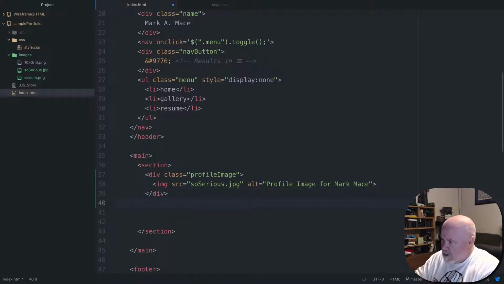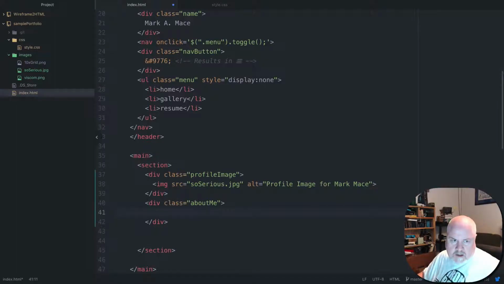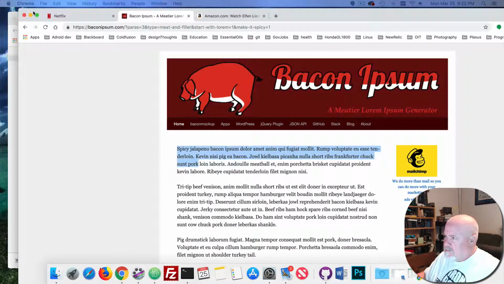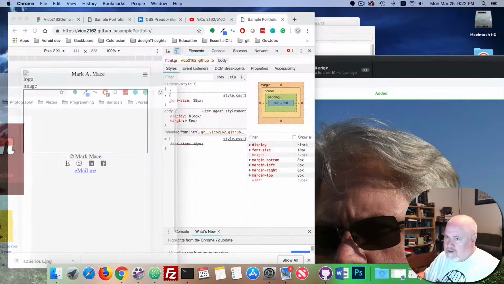And then I'm going to create another div, and I'm going to give it a class of about me. It doesn't really matter. I'll do another div, and we use lorem ipsum all the time, but I've got this source for bacon ipsum. I'm going to say three paragraphs. Give me bacon. Just so you can see it, here we go. Bacon ipsum. So now you know there are other choices.